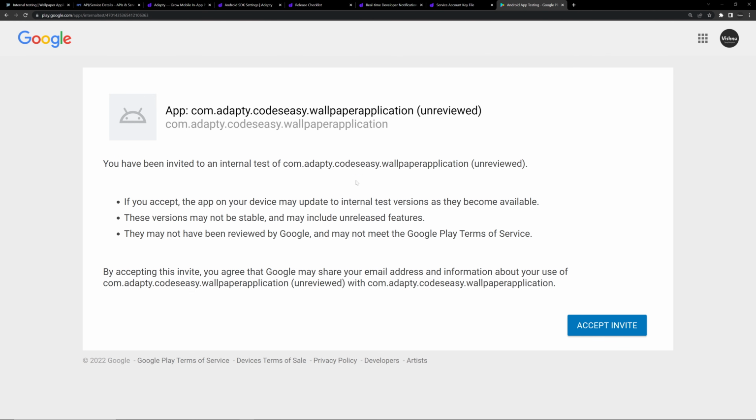And open this. Now it will show you an invitation. So simply click on accept. This will only show like this if you are using the Google account which has the access to the application. So I am using the same Google account, so it's showing like this. Otherwise it will show not found. So simply click on accept invite.